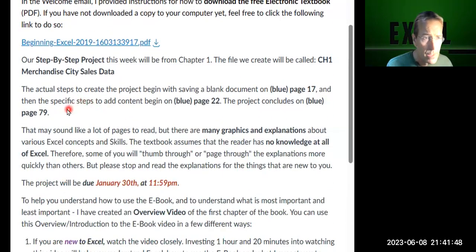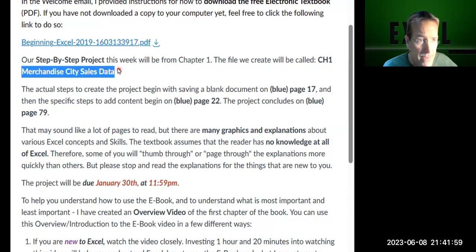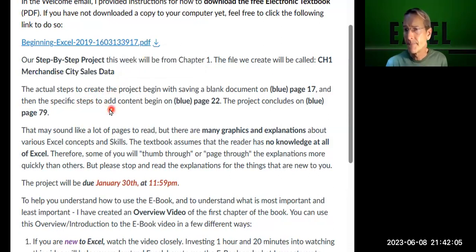The first project that we're doing from the book is from chapter 1. It will be the main project in chapter 1. It's called Merchandise City Sales Data. And throughout this course, when I refer to the electronic textbook, I'm going to be referring to the textbook page numbers. And those are slightly different than the PDF numbering. And I'll show you that in a few moments. So I'll be saying blue page 22 or blue page 17, and that will make sense to you in a few moments.